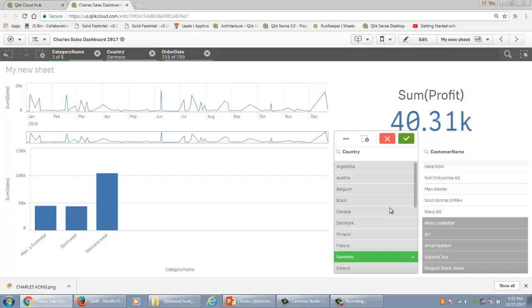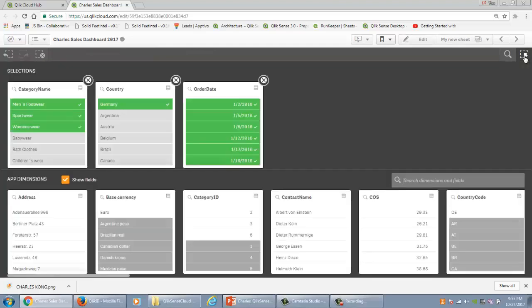Now, what if I want to look at more dimensions? Do I have to clutter my canvas with multiple list boxes? The answer is no. We have a convenient panel over here in the upper right-hand corner called Global Selections. And if I select that, what Global Selections does, it shows you all the fields and the dimensional values and their relationships in one view. And you can search for any particular value or field that you're looking for.